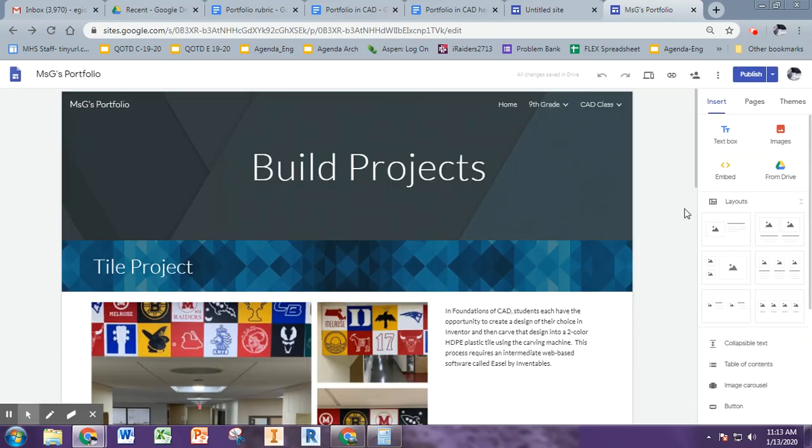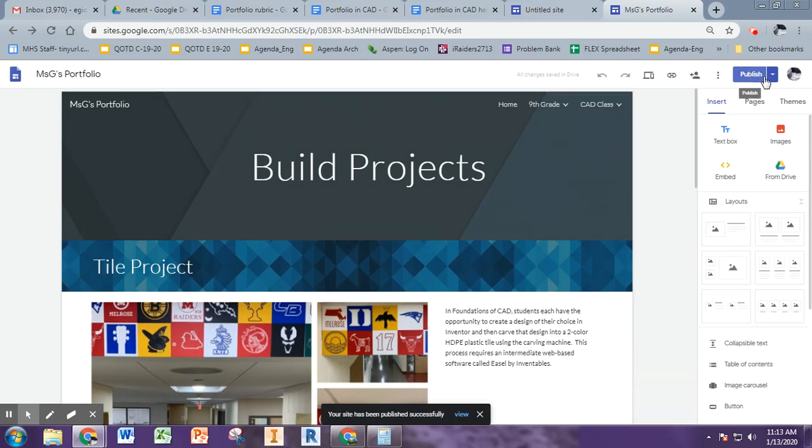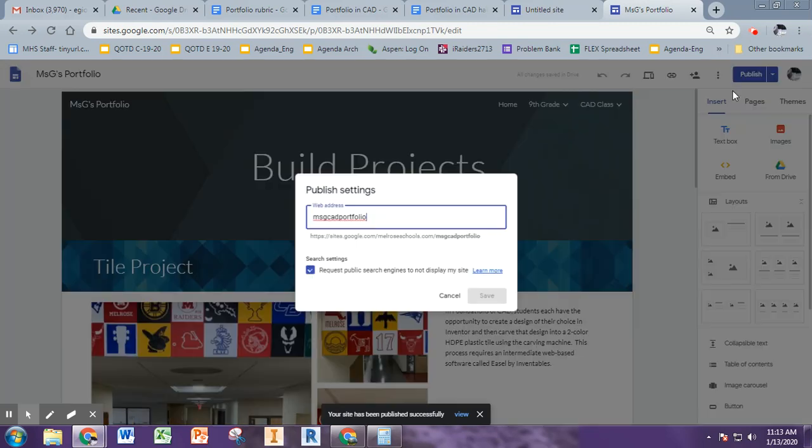Okay. Once you are done with your portfolio, you want to make sure you hit publish. And I guess before you do that, go to your publish settings. It will ask you for a title. Mine already had a title, so it didn't ask me for that. And then this is where you want to make sure you check this box so that public search engines don't display your site.